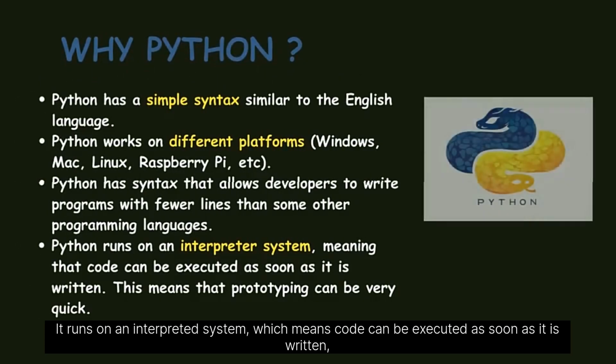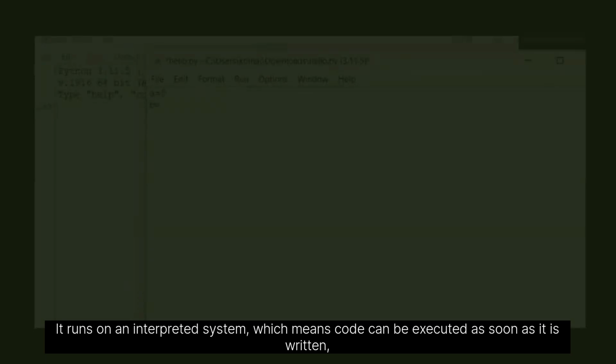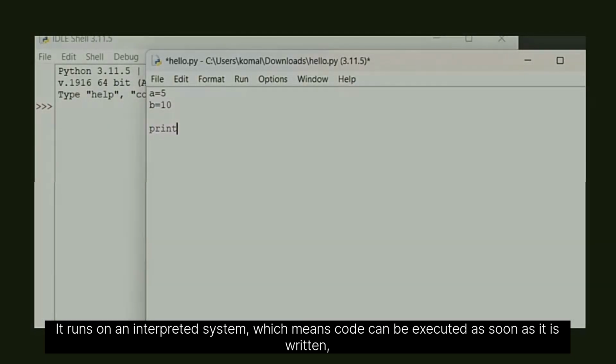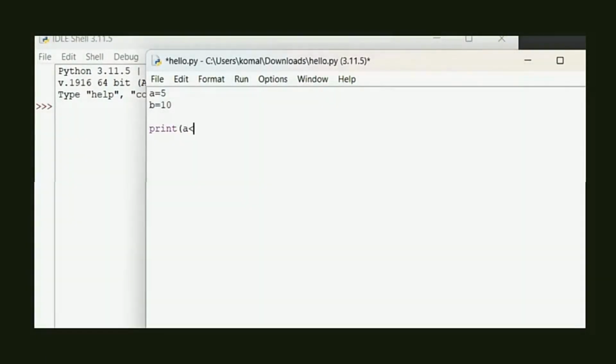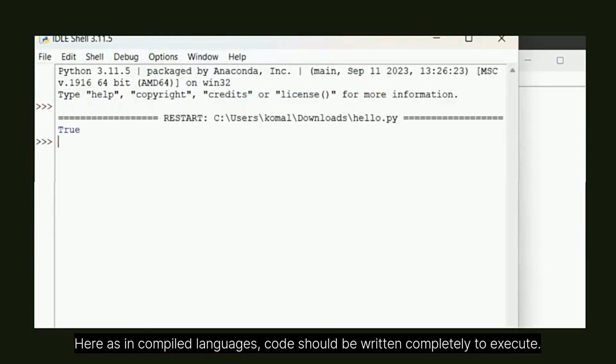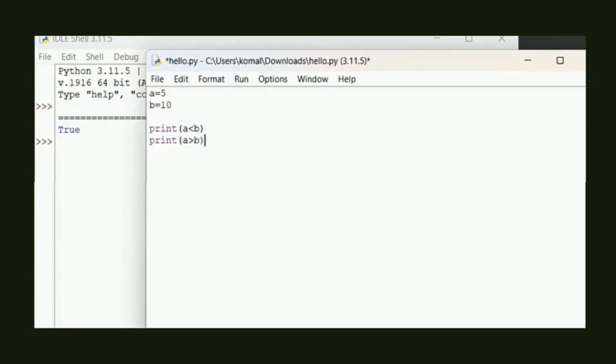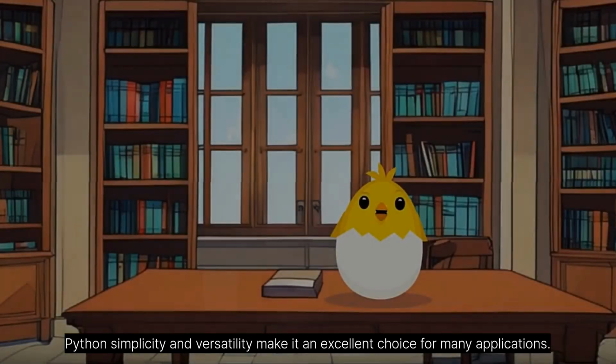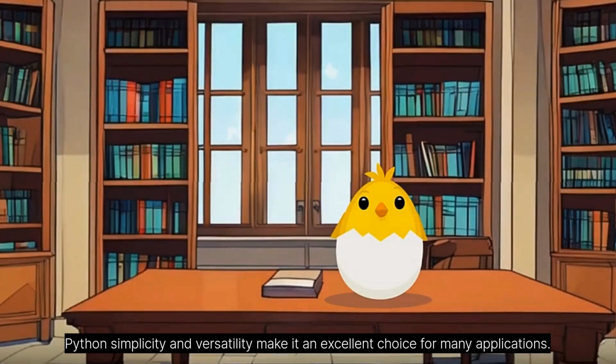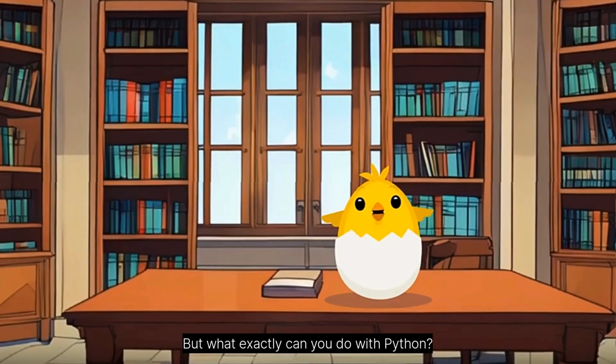It runs on an interpreted system, which means code can be executed as soon as it is written, making prototyping very quick. Whereas in compiled languages, code should be written completely to execute. Python's simplicity and versatility make it an excellent choice for many applications. But what exactly can you do with Python?